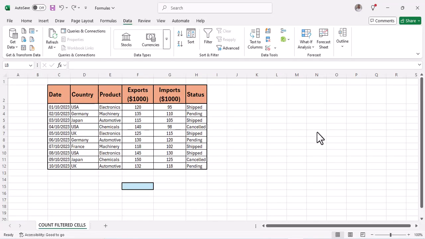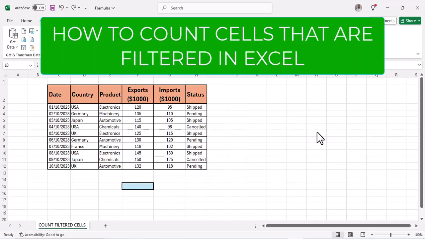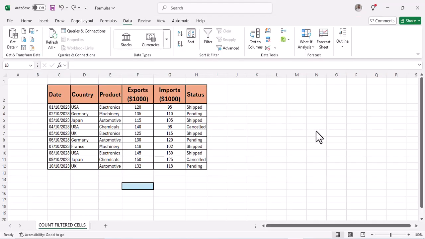In a previous video, we covered how to calculate the sum of filtered data in Excel. But what if you just want to count how many cells are filtered in Excel? For example, how many export transactions were shipped to the USA? So let's solve this using this example.